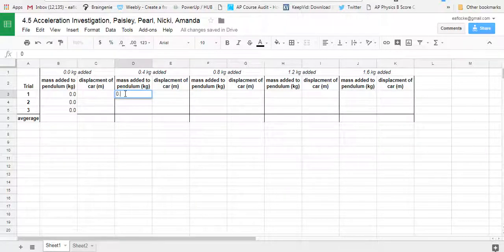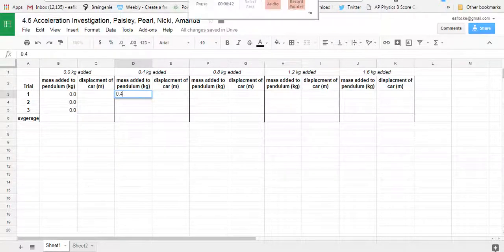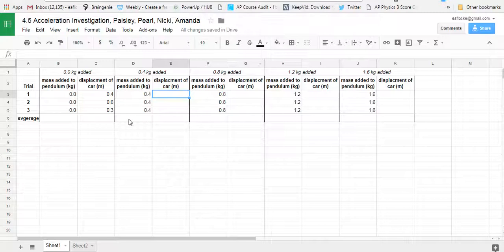So this would be 0.4. Okay, so I got these, I got my border back. So here's my measurements of displacement of the car, 0.4, 0.6, 0.3. And oh no, I just put 10 centimeters on the table. How am I lying? If you'll notice, this is meters. I converted centimeters to meters, which is what you want to do. You always want to work in terms of kilograms, meters, and seconds, even if you're measuring in something else.